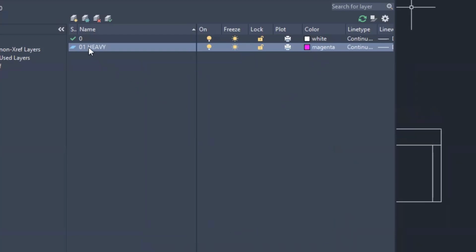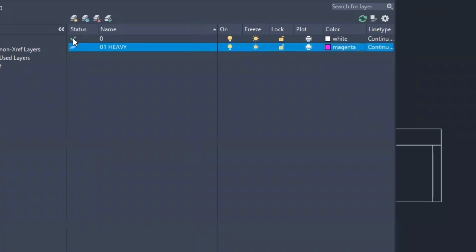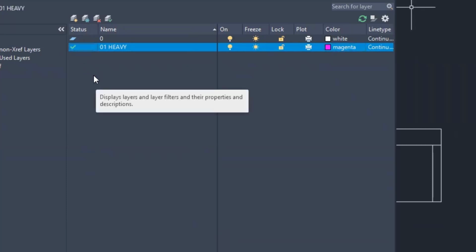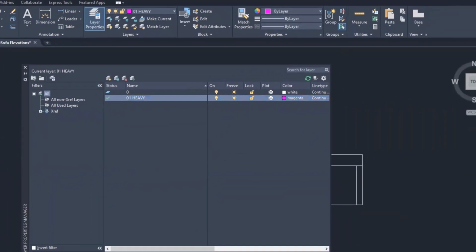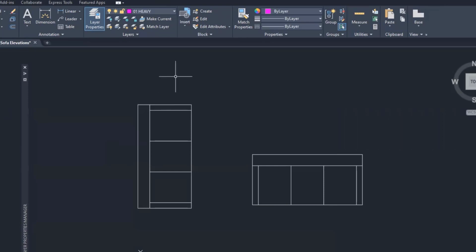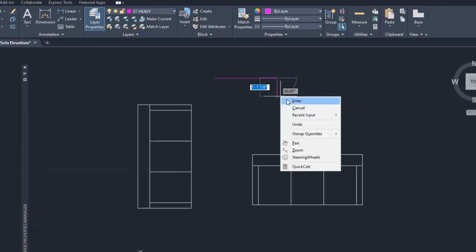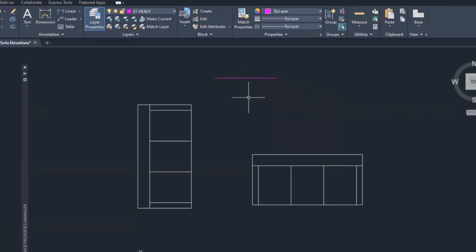Now what I can do is make this my current layer by simply double clicking on the icon. Let me just expand this a little bit where it says status. The check mark means it's your current layer. So if I double click this one, this now is my current layer. Let me move off of it so it will auto hide. Is it going to auto hide? No, let me do that. Now if I go ahead and draw a line, you'll notice that it is on that layer.